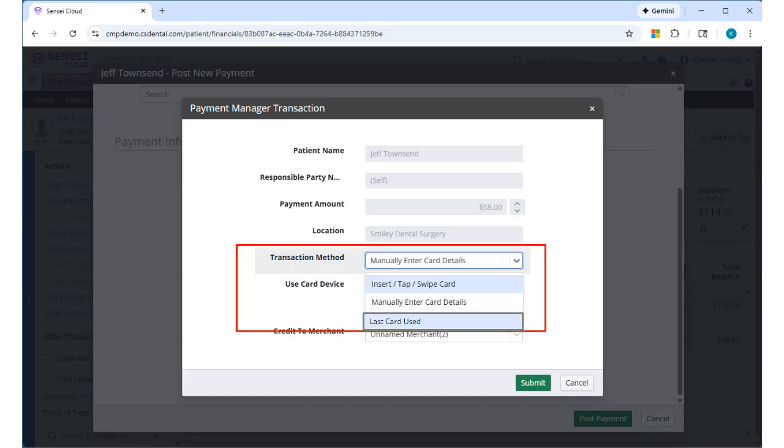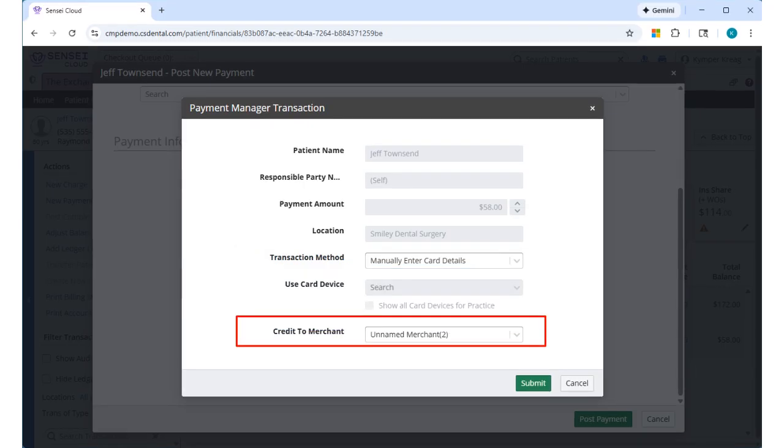A third option, last card used, is available when a previous credit card payment was successfully processed using Payment Manager for this specific account. Also, ensure that the correct merchant is selected to be credited.